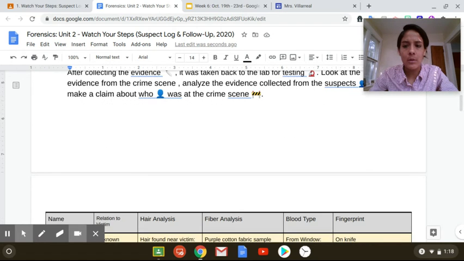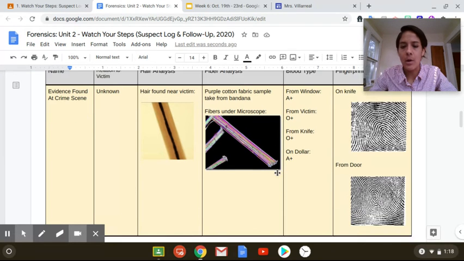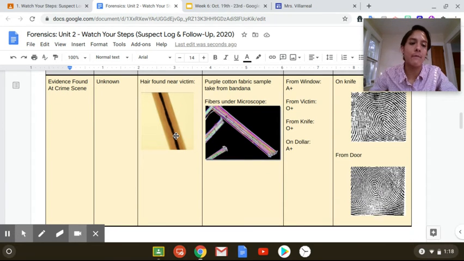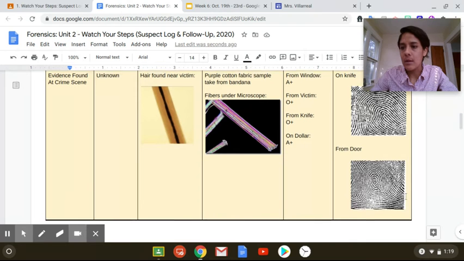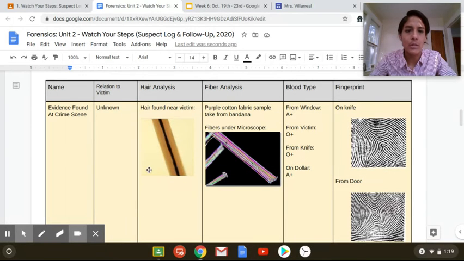So now here we're going to scroll down and look at the evidence log. So the top column, which is highlighted in yellow on your page, is going to have the evidence from the crime scene. So we have a hair, we have some fibers under a microscope, we have blood type A positive, O positive, we have 2 fingerprints. Now what I recommend is that you take a photo of this, or split your screen so you can come back to it.